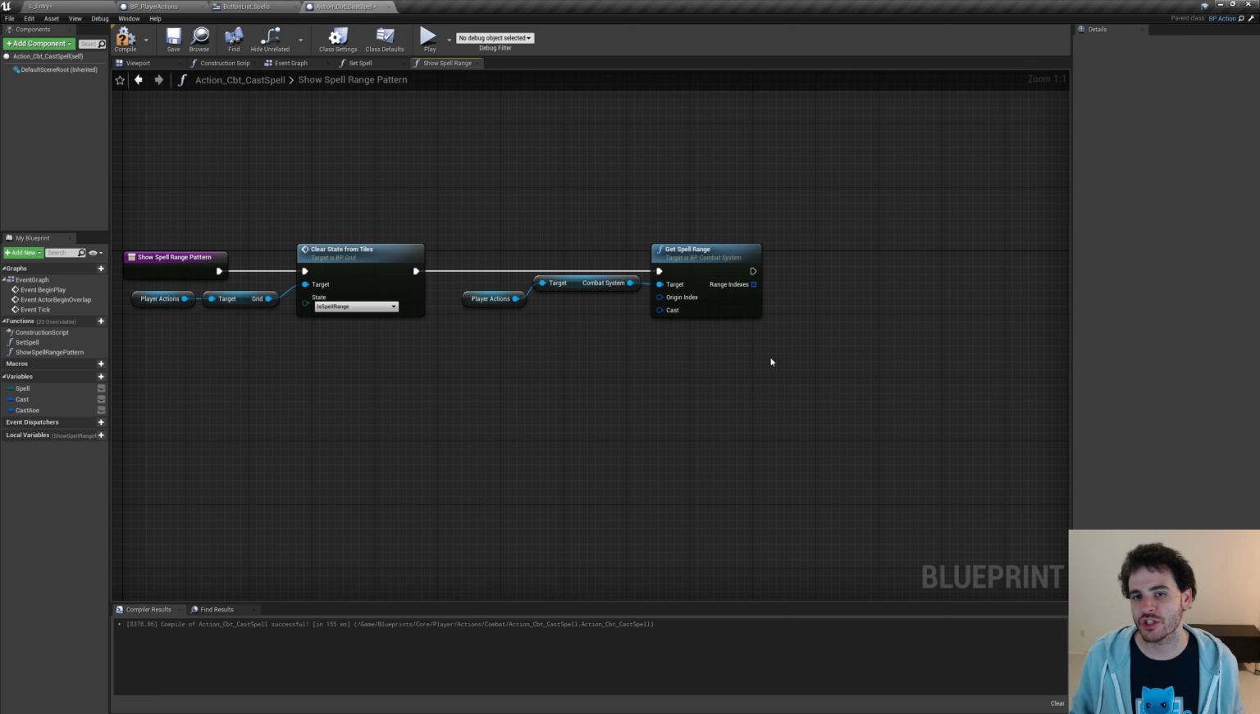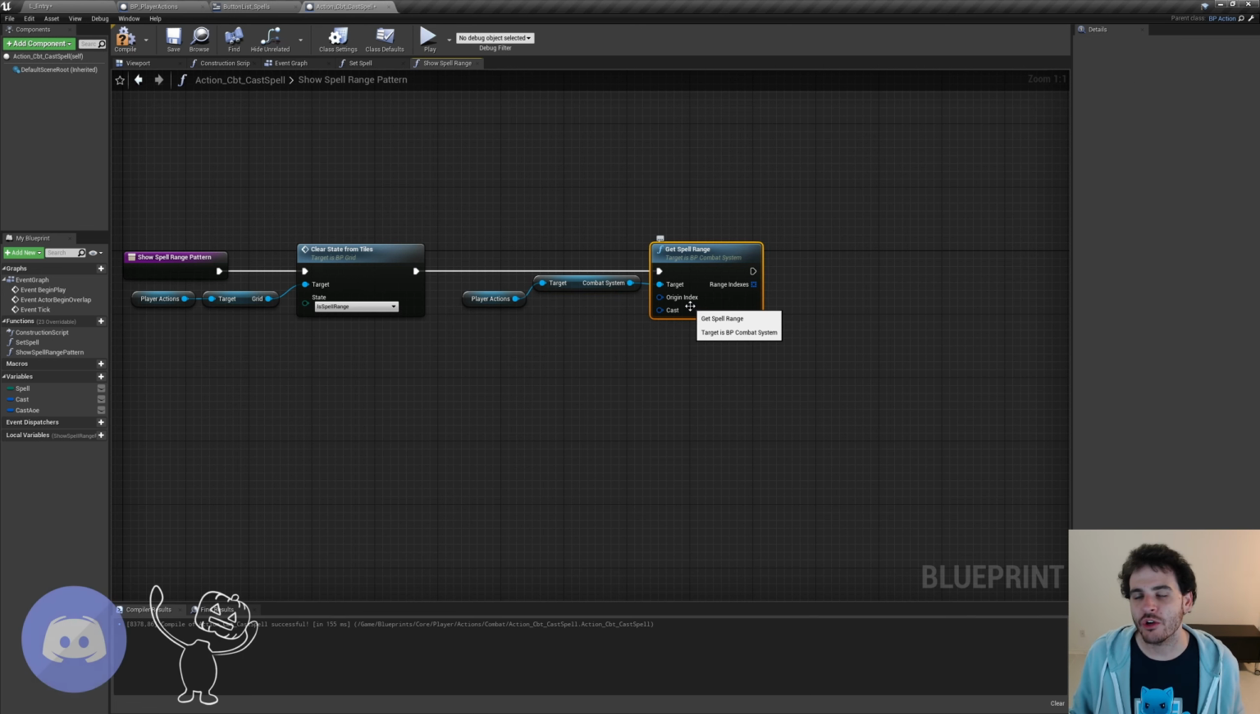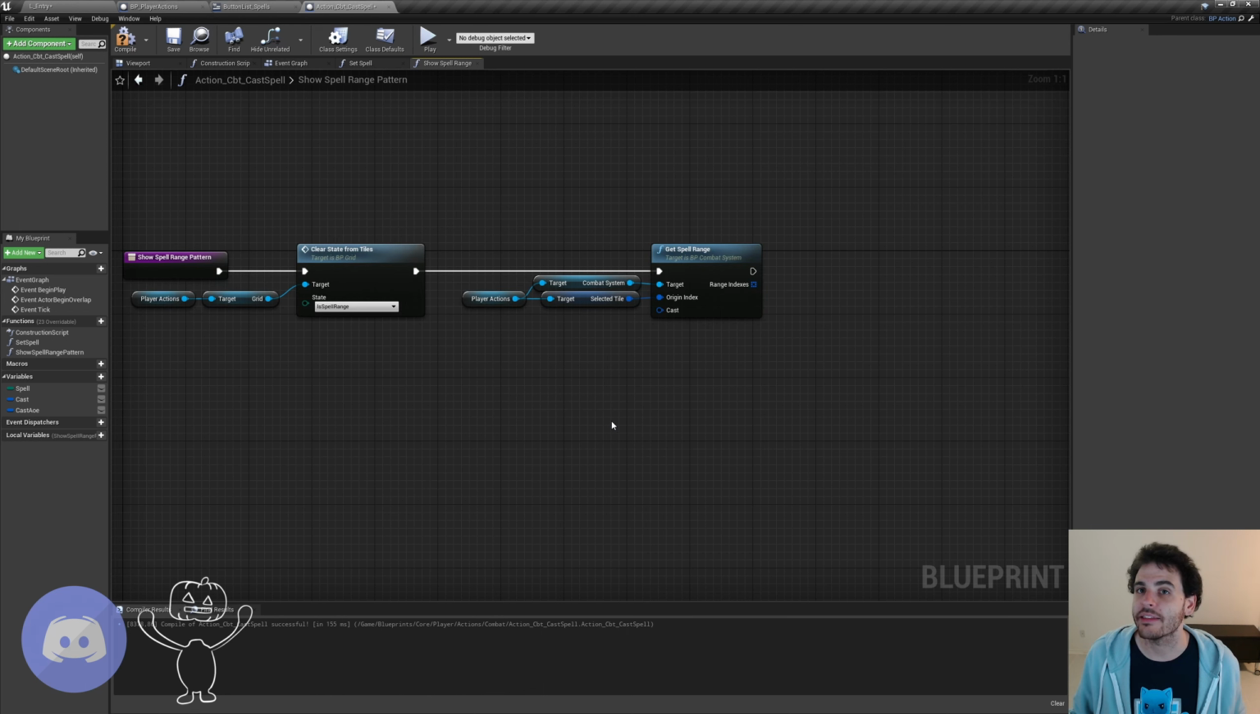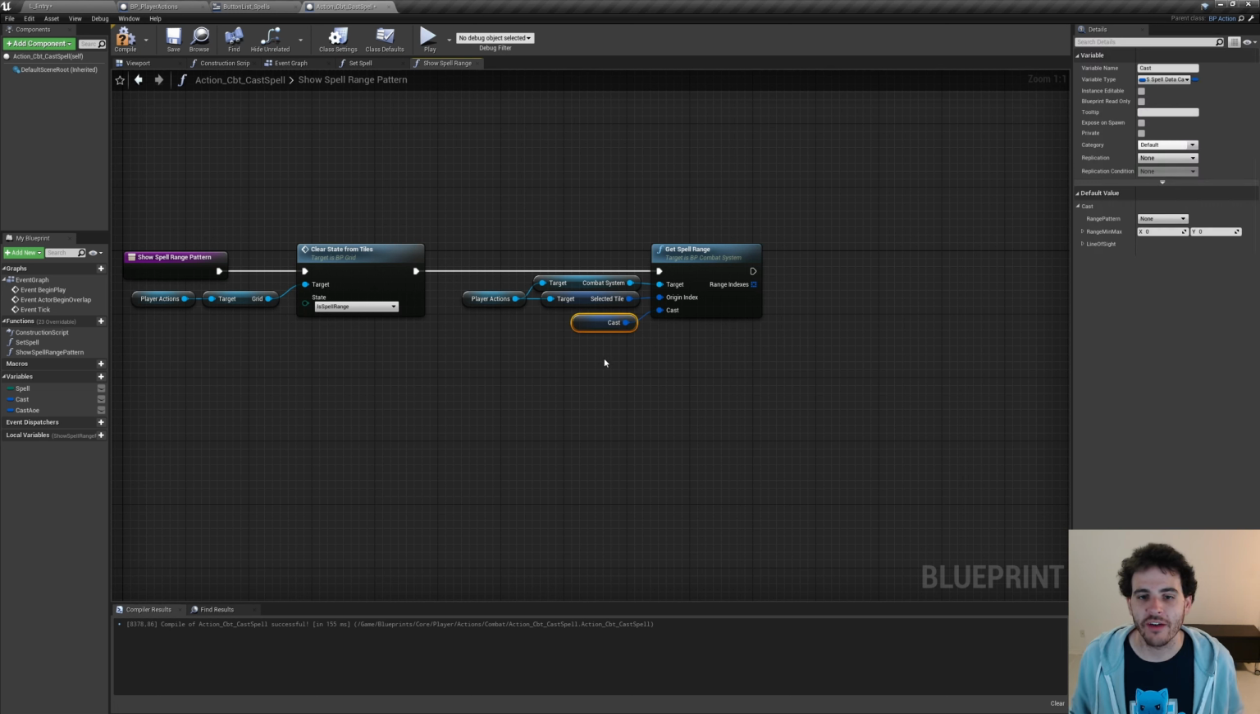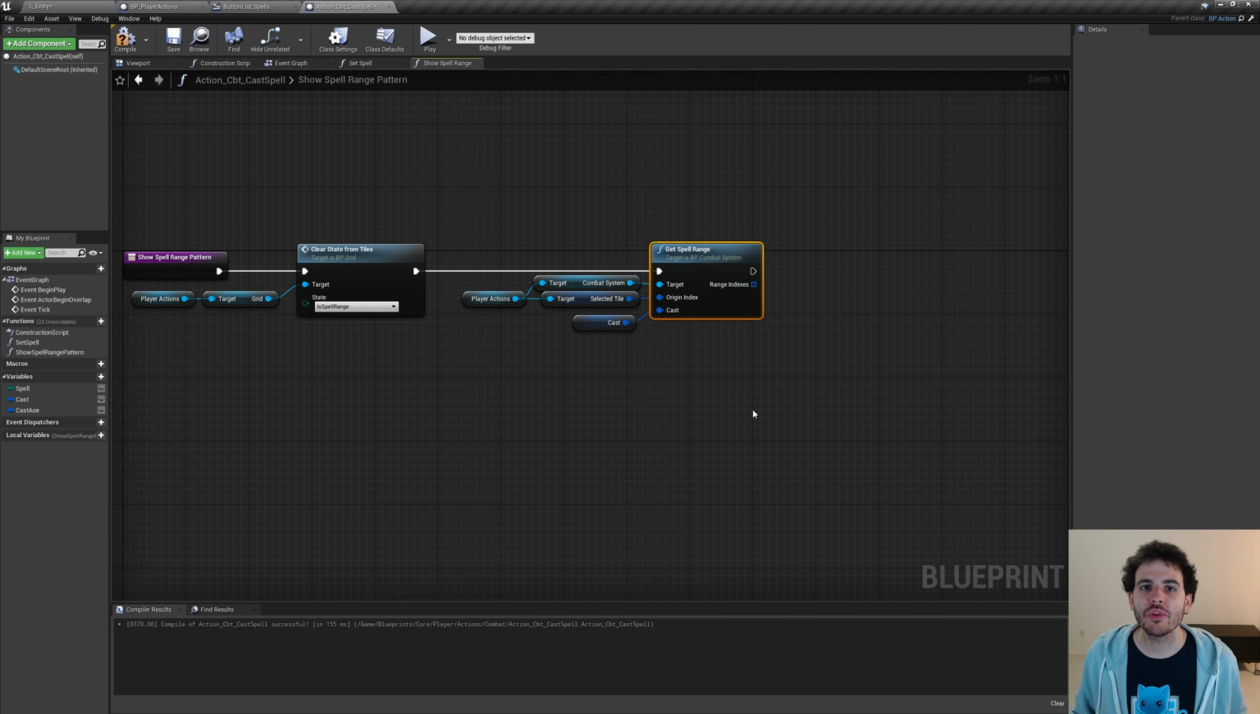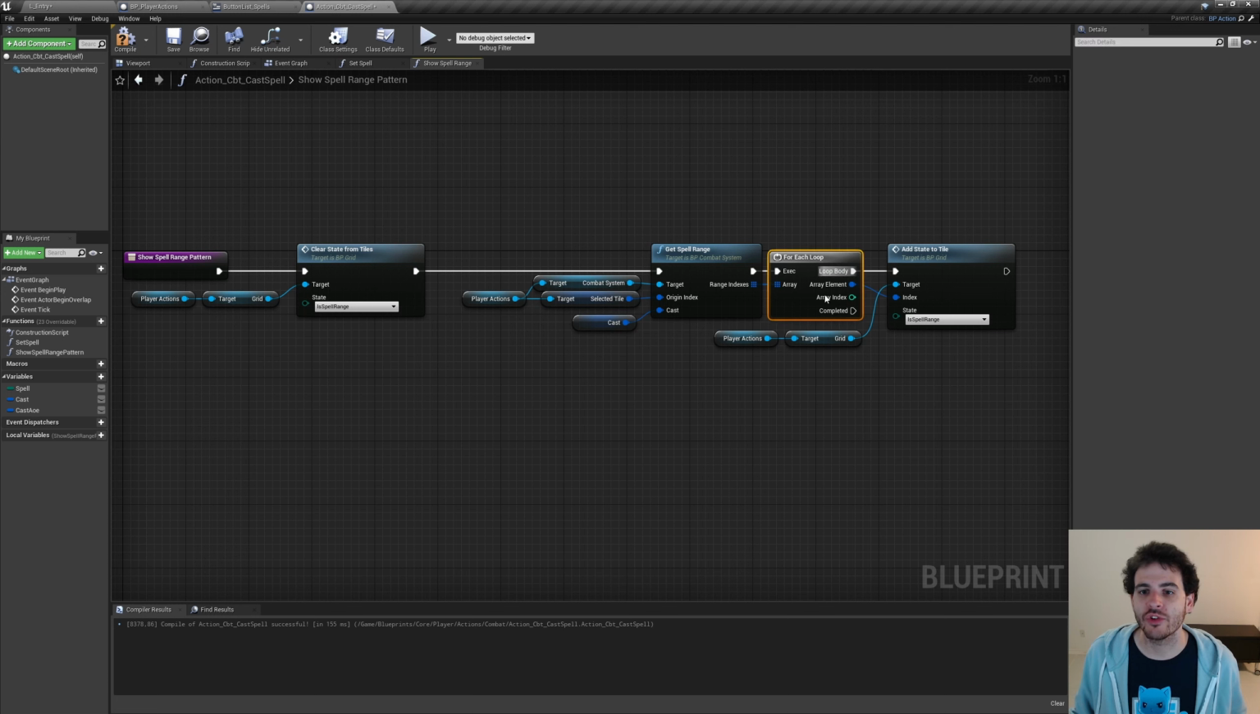So to do that, I'm just gonna call the getSpellRange function that is inside the combat system. For the origin index, we're gonna use the selected tile, which is the tile that the unit is on, and then for the cast, we can simply take the variable that we have on the left. So we have our cast variable right here, and that returns us the new spell range. So now we just have to loop through all of them and do add state to tile to add them all on the grid. Perfect, now we have the range visible on the grid.